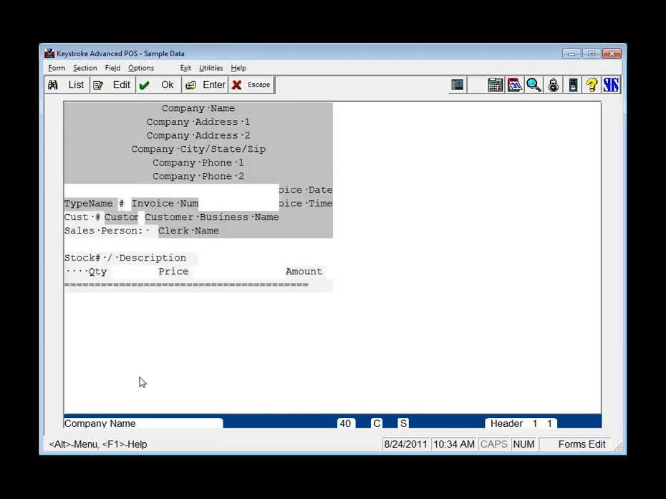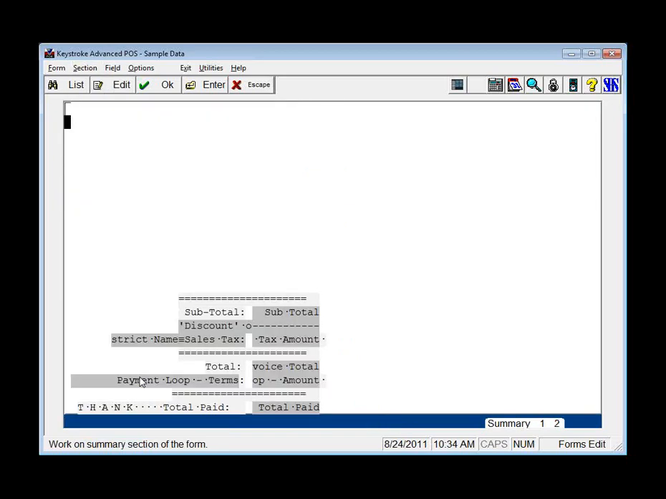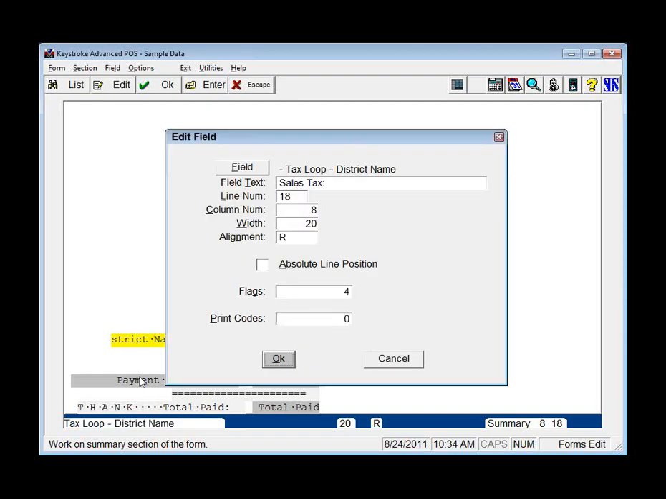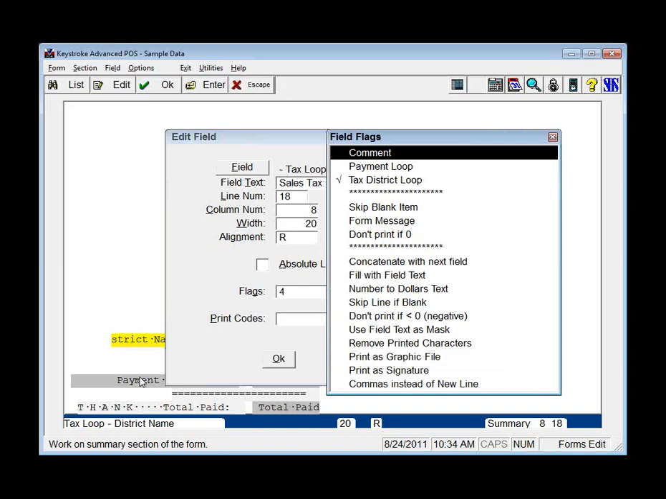Okay, Star Tax F. This is going to show you the summary section again. And down here we have the district name as a looping field. If I hit enter on this to select it, hit F3 to edit it, you'll see here in the field flags, if I hit insert to bring up the list, it's a tax district loop. So if you have a state tax and then you have a county tax or a city tax, you can loop it that way.